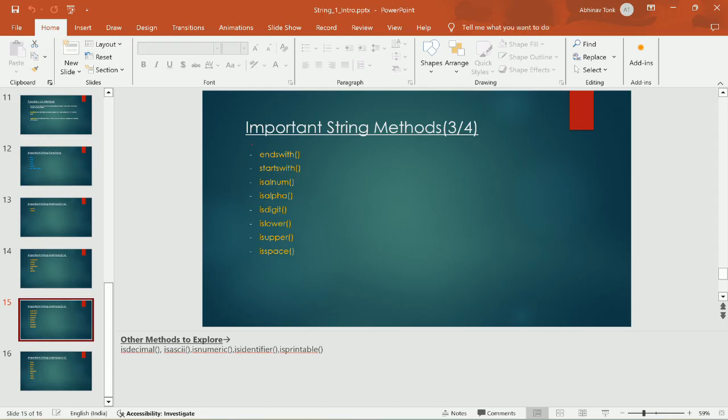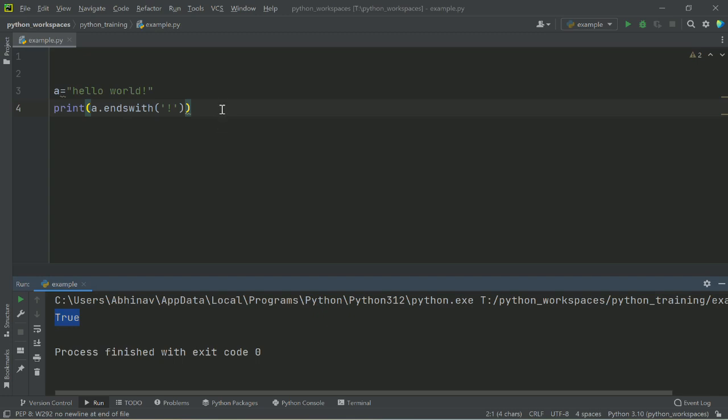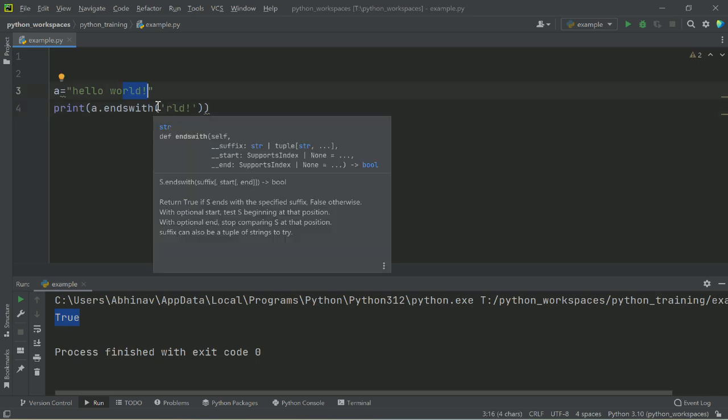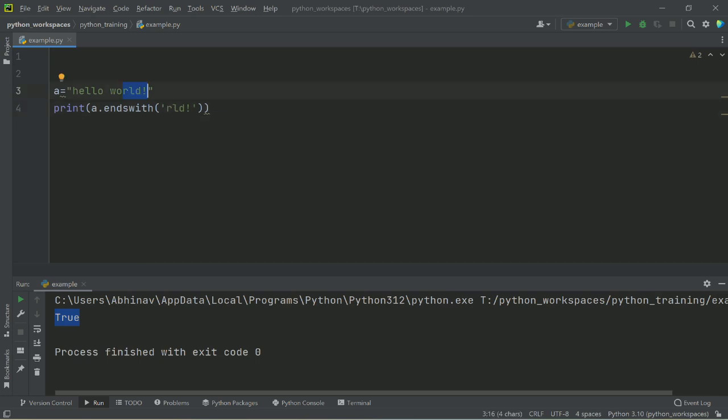Whatever methods I am going to teach you in today's video, they basically return a boolean value, either True or False. Now coming back to the endswith method, instead of the exclamation sign, if I give "rld" like this, this particular string ends with these characters. So when I run it, the output is again True. But if I remove the exclamation sign from here and run it now, it will print False.